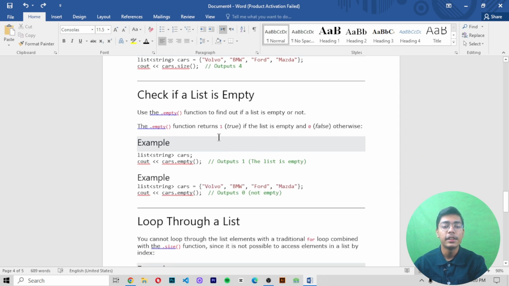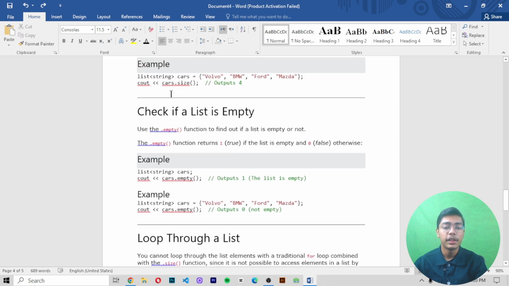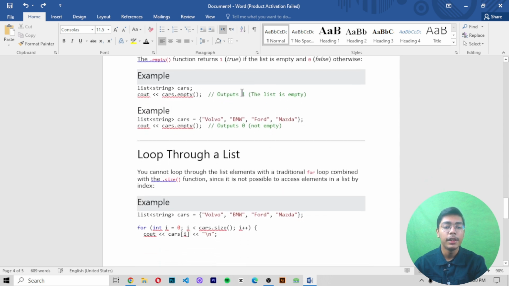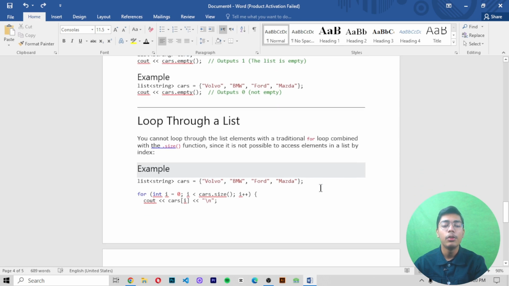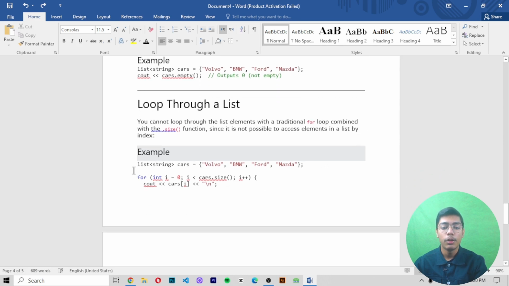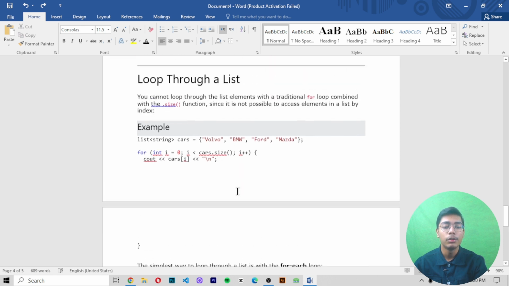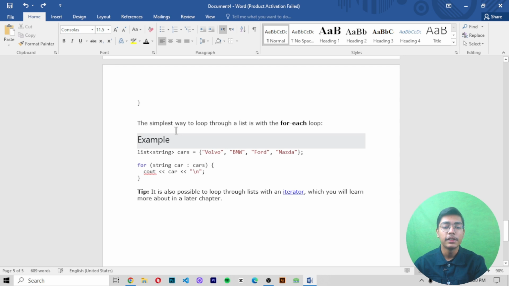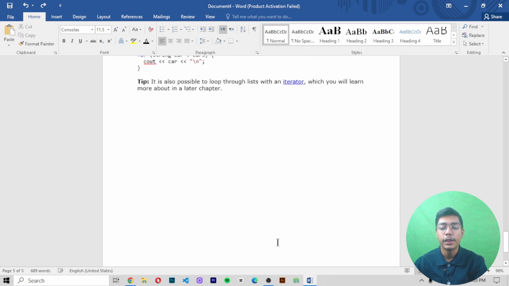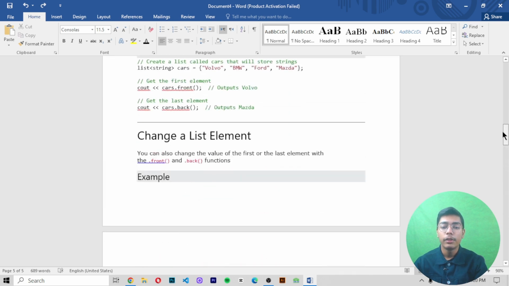Then to check if a list is empty, we will be using the dot empty function, to empty any list or to get an empty list in the output. And if you want to loop through a list, you can use for loops here. You can use different loops, but the for loop is a main example which you can use to loop through any list. Then the simplest way to loop through a list is called the for each loop. The for each loop is the simplest way to loop through a list here, and you can use other loops as well, like the for loop, and normally you can use the if statement as well. So you can do that to work with a list.